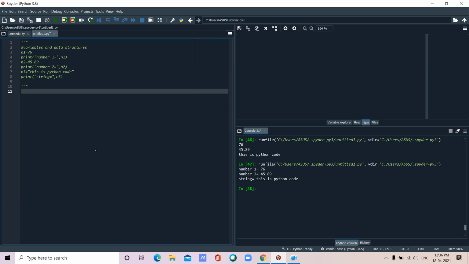So you will see that there are 4 types of data structures in Python. What are the data structures? One is list, which you'll see, then set, tuples, and dictionary. Okay, so I'll correct the spelling mistake, dictionary. Okay. So we are going to see the list here.